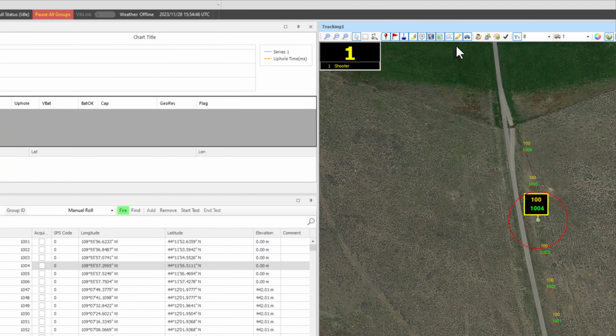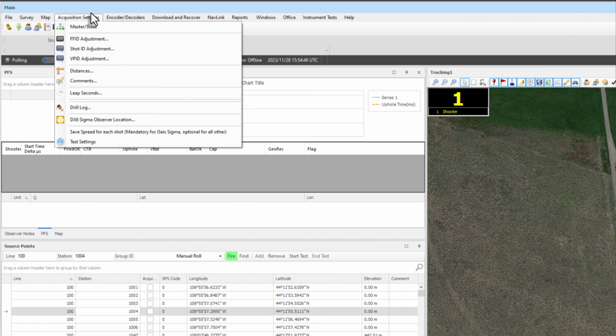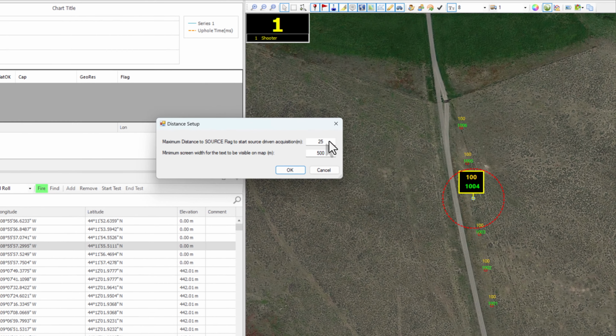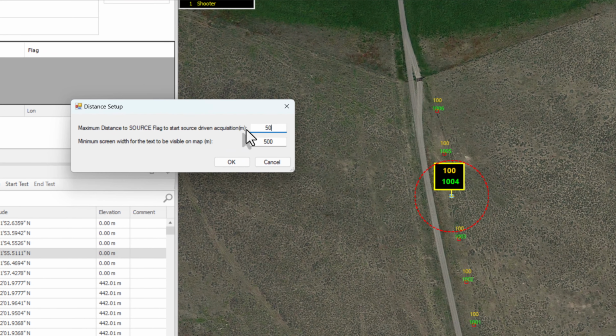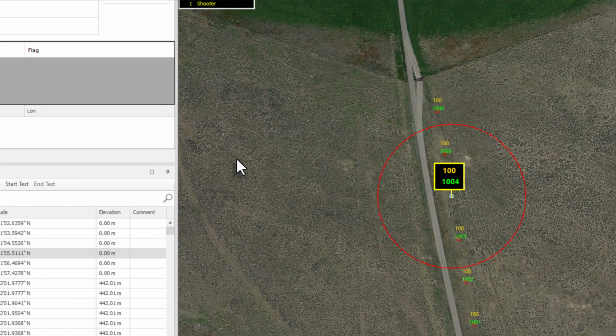Next, go to the Acquisition Settings tab for Distance Setup. Here is where the user will specify the maximum distance a unit may be from the source flag to start acquisition.